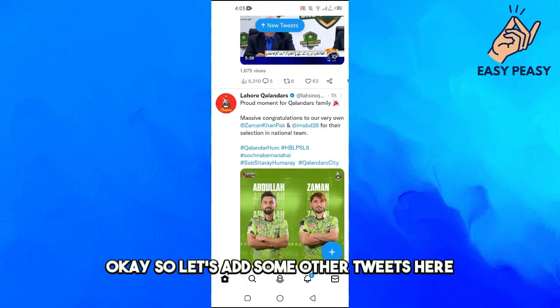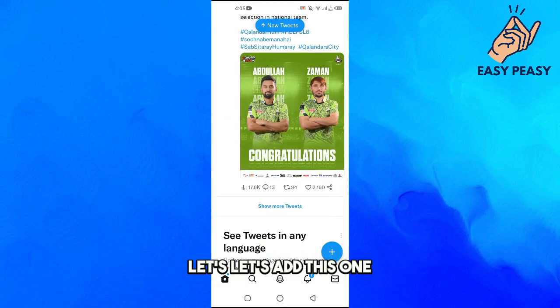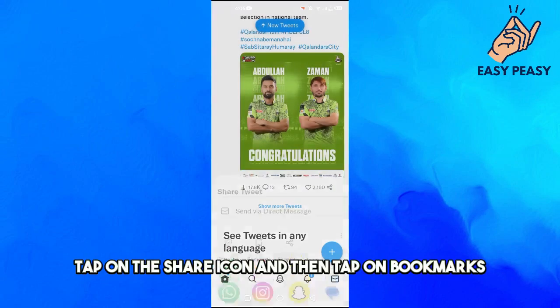Okay, so let's add some other tweets here. Let's add this one. Tap on the share icon and then tap on bookmarks.